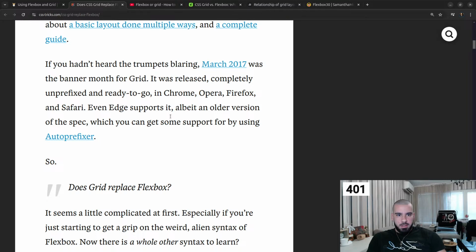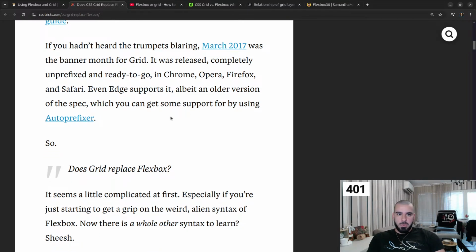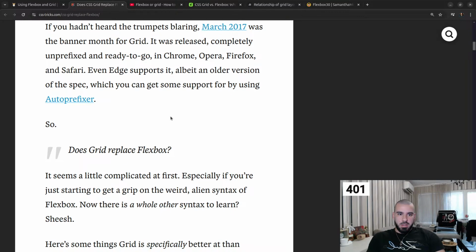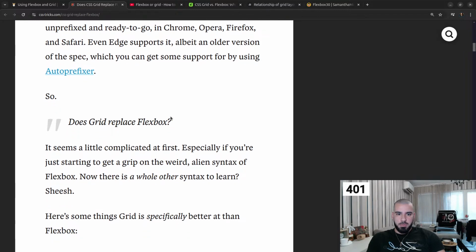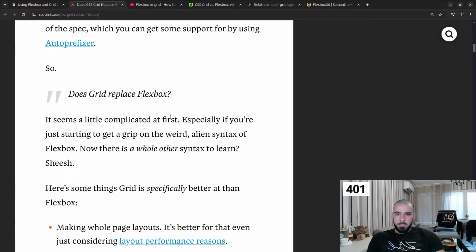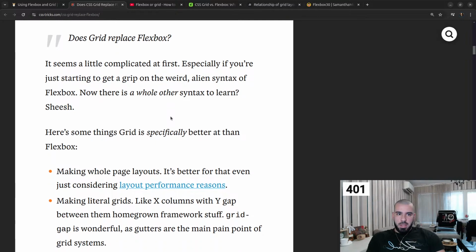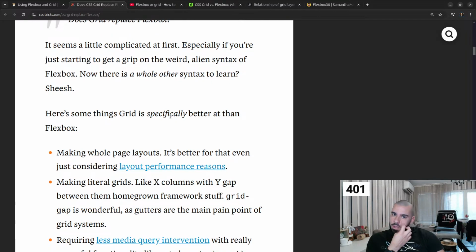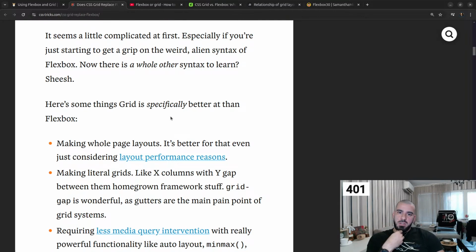If you haven't heard, the trumpets blaring, March 2017 was the banner month for Grid. It was released completely unprefixed and ready to go in Chrome, Opera, Firefox and Safari. Even Edge supports it, albeit an older version of the spec, which you can get some support for using Autoprefixer. I think this is no more. It seems a little complicated at first, especially if you're just starting to get a grip on the weird alien syntax of Flexbox. Now there is a whole other syntax to learn. Sheesh.